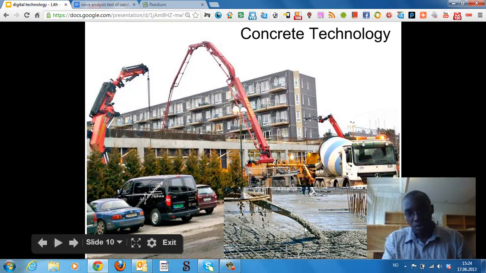So what you see here is fresh concrete. It is being poured all the way from this truck, which pumps the fresh concrete up to the slab, and they are casting a slab. So this is the fresh concrete, and these are the bars.